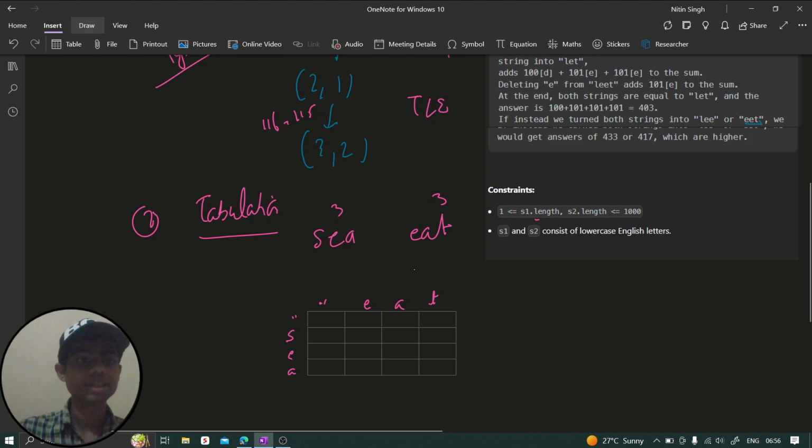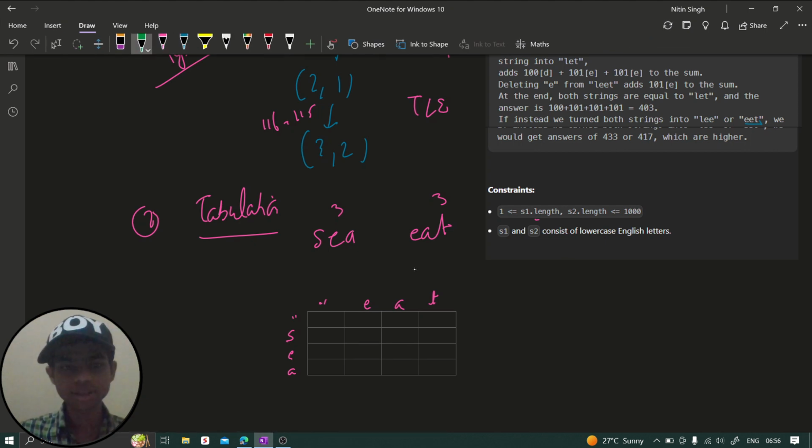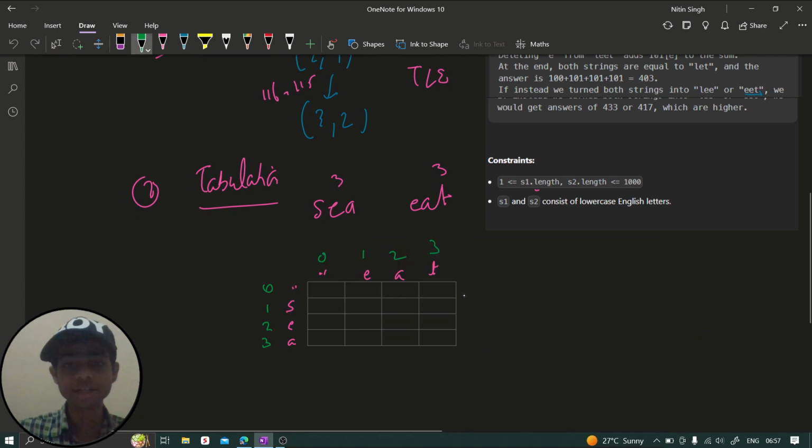Now let's write the indexes as well. Let's take a green pencil. This is index 0, this is index 1, this is index 2, so the indexes are going to look like this: 0, 1, 2, and 0, 1, 2, 3. Now you can focus, guys. We have a matrix from SE and EAT. S1 is written on the row side and S2 is written column-wise.